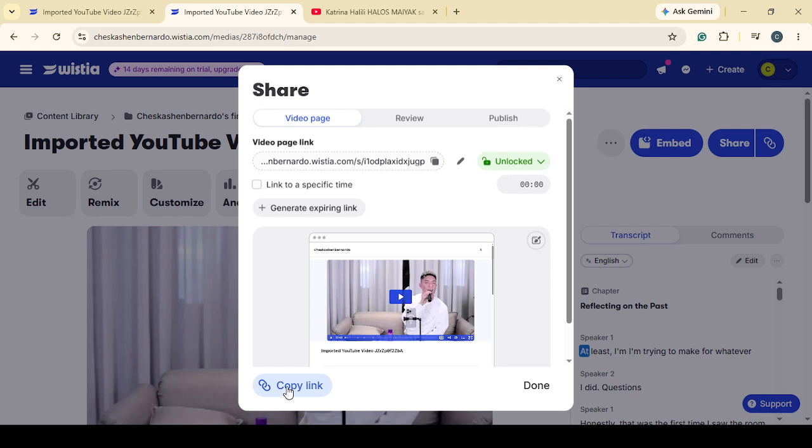When you're ready, send the email directly from Wistia. The platform will handle the delivery, allowing you to share the video in just a few clicks. This is a convenient option when you want a smooth, professional way to send video content without switching between tools.